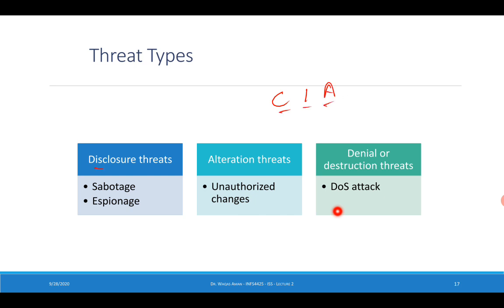So disclosure threats are all those threats that will leak your information, that will disclose your information to someone who is unauthorized. So it is related to confidentiality. Then we have the alteration threats. Alteration means modification. If you modify some information or some systems in an unauthorized fashion, then we are doing alteration, right, a modification of the system or information. So this is related to the integrity part.